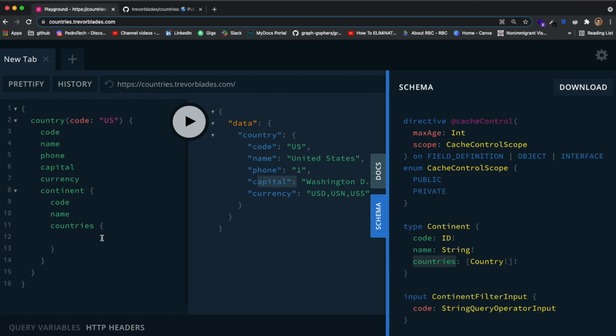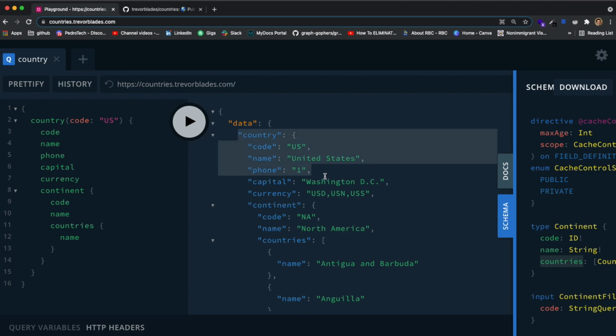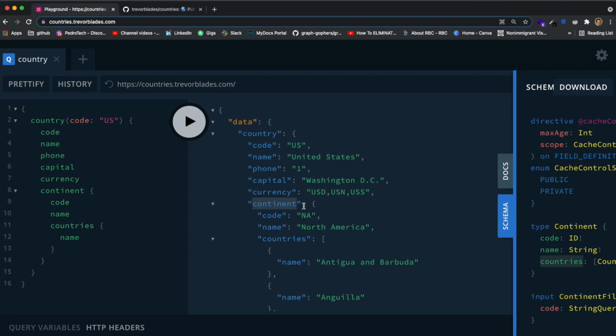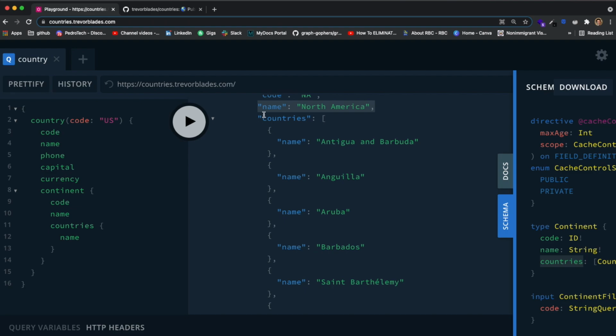So let's just get the name of the country, and if we run this over here, we're going to get the United States, then all the information that we had previously, but now we're getting the continent field, and inside of this continent field we get the code NA for North America, which is the continent where the US is located, and then the name North America, and then we get a list of countries, and each country only returns the name.